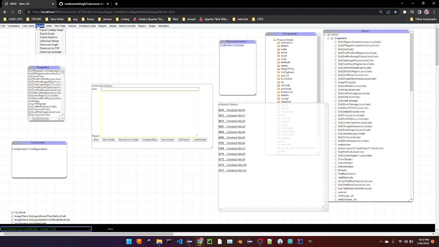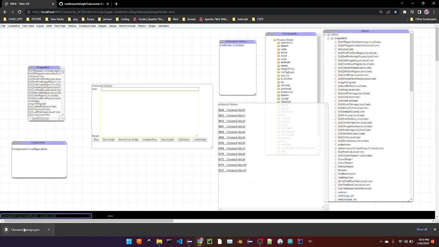There are certain things you can do with the design. If you click on download the design, you can define the JSON. There were other options available: export, and you can download the PDF as an image.